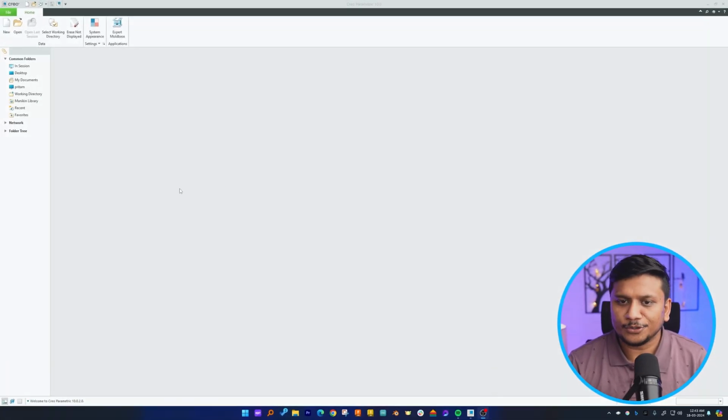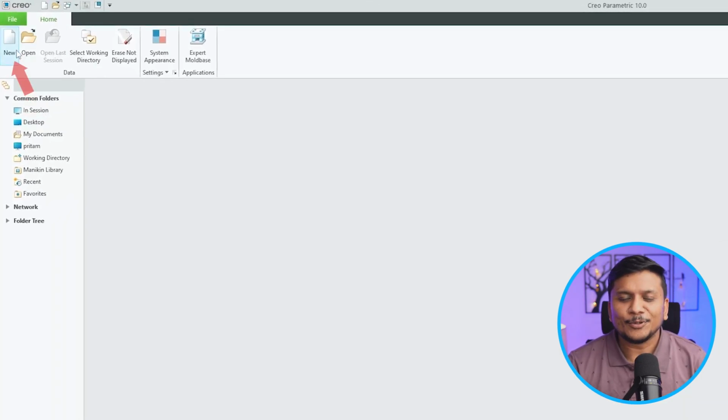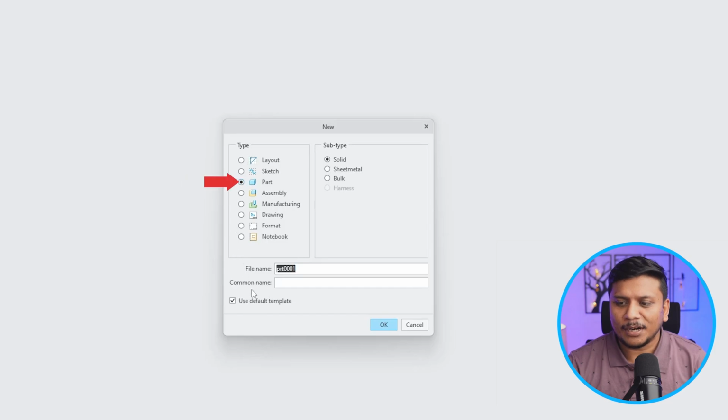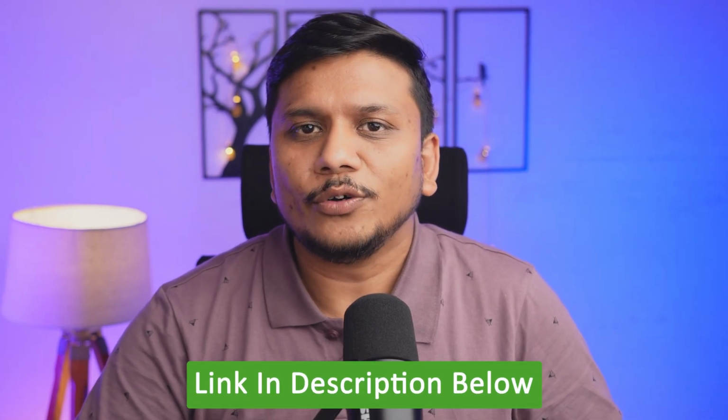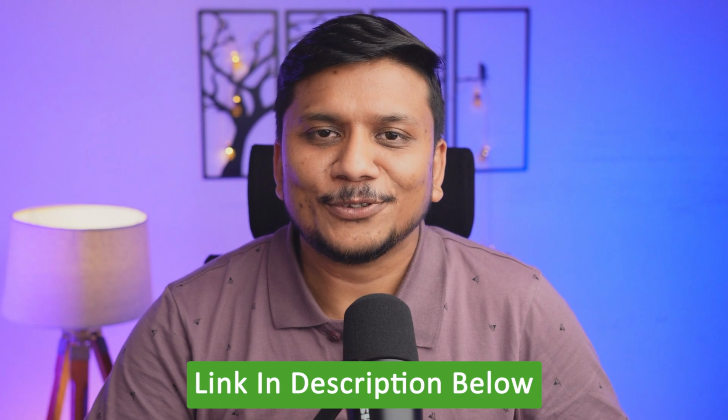Let's get started. Okay, now here we are on our computer screen and here you can see I have already opened Creo Parametric. I'm going to click here on new, select part, and keep the file name and template as default, as we already have pre-configured all the settings. If you want to know how you can permanently set up all your settings in PTC Creo Parametric, then check out the video that I have added in the description of this video. Now coming back to our topic, which is the Revolve tool.